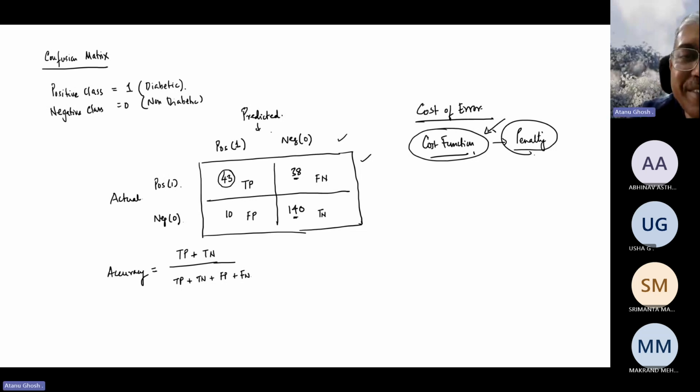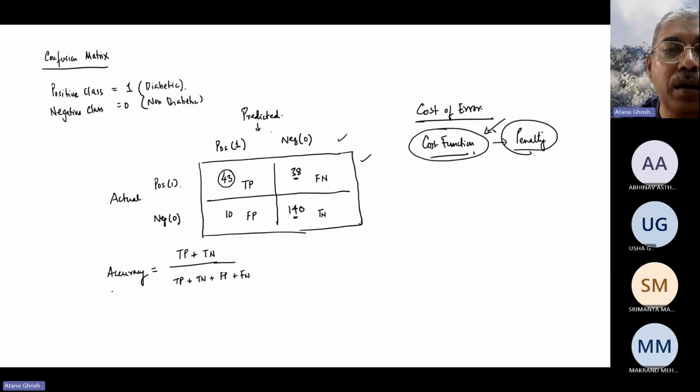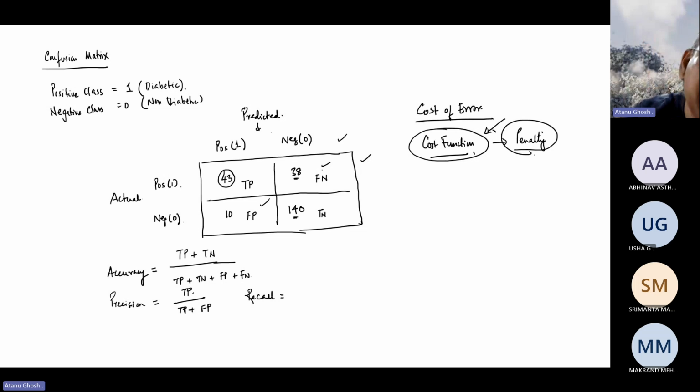Any other comments, questions, Usha or anybody else? No, sir, not at this point. Great. By the way, the technical terms for these two errors: one is called precision. Precision is, out of the predicted positive cases, how many are actually positive. That means true positive divided by true positive plus false positive. The other one is recall. This means, out of the actual positive cases, how many have been predicted correctly. That is equal to true positive divided by true positive plus false negative.